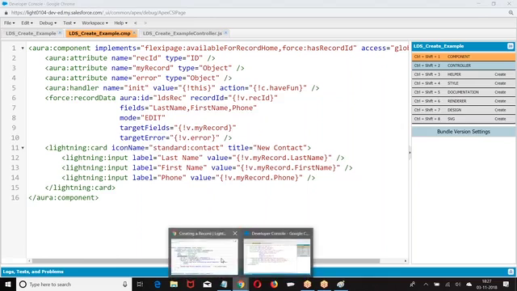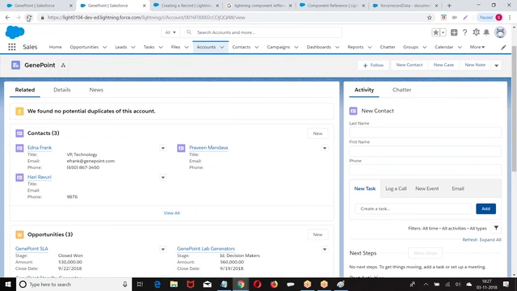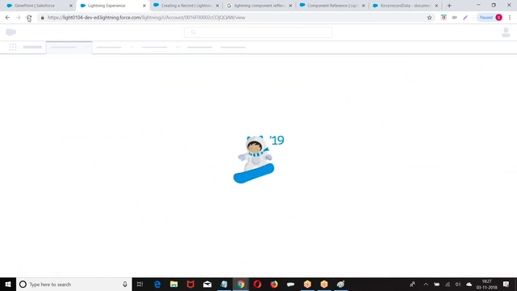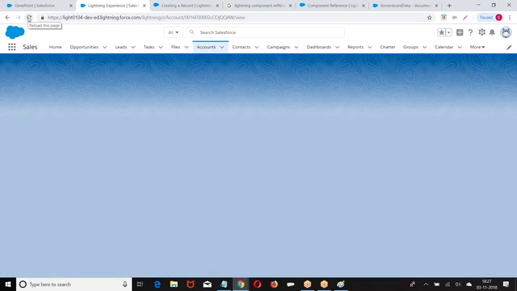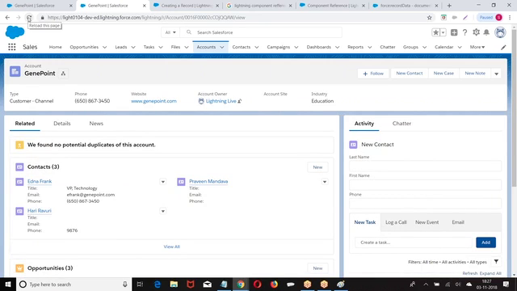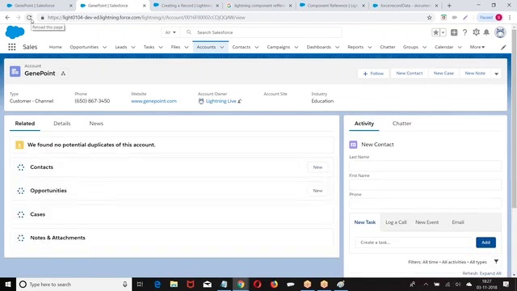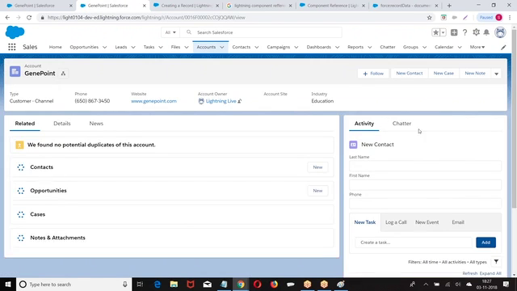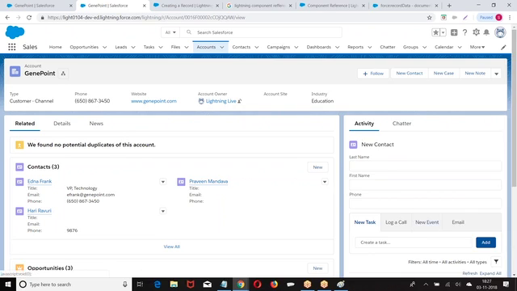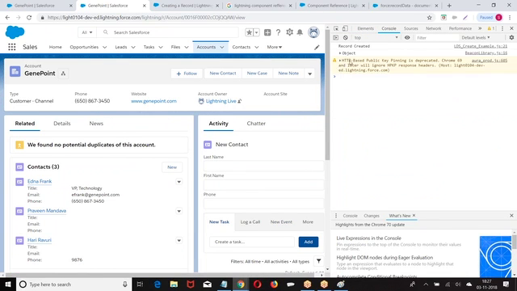Let me go back here. Now, whenever you are applying LDS, we need to refresh the page a number of times to get the effects, so it takes more time for the changes to be applied. It is an error handler. So automatically what should happen? We give an error handler. So what was that? Record created. So the record was created.